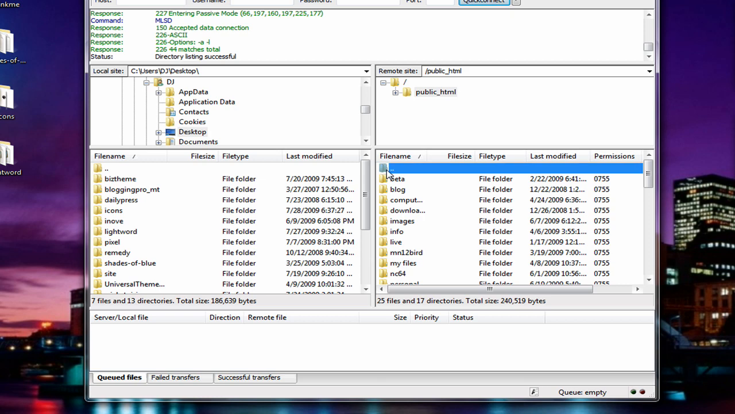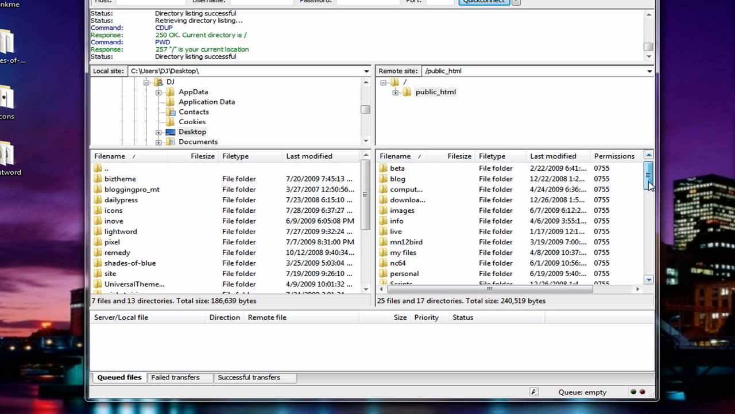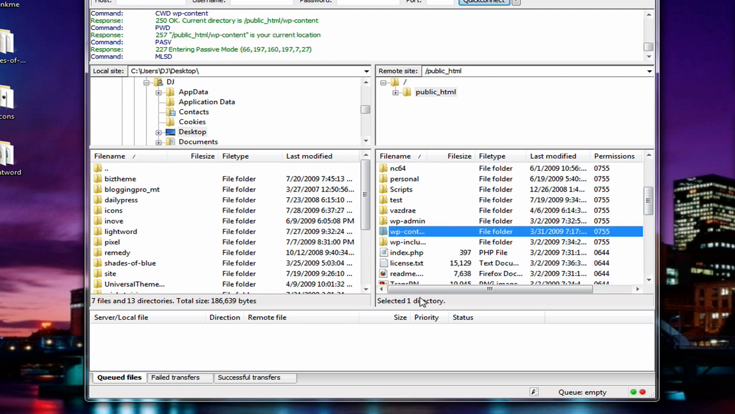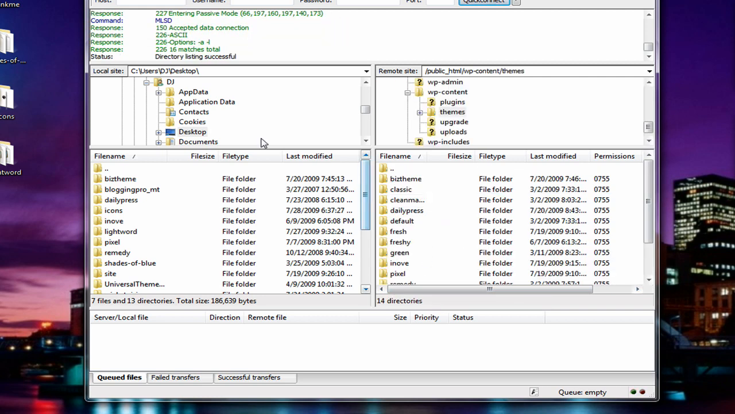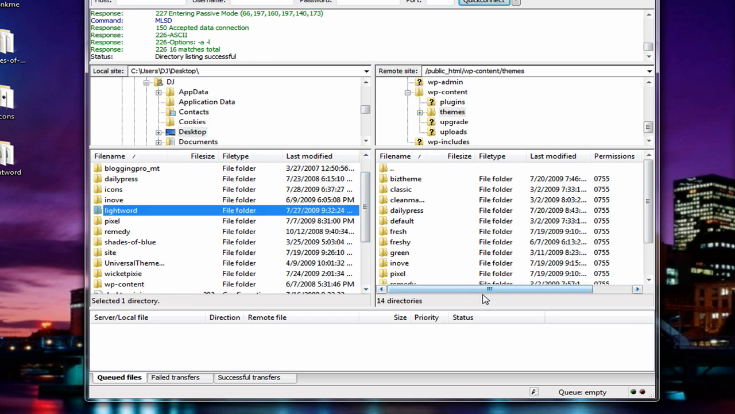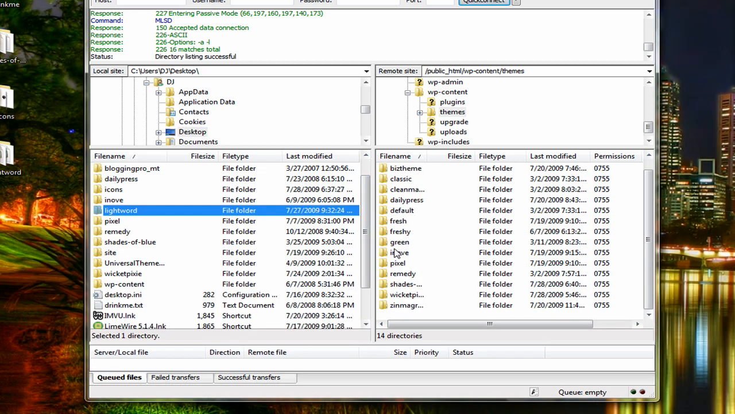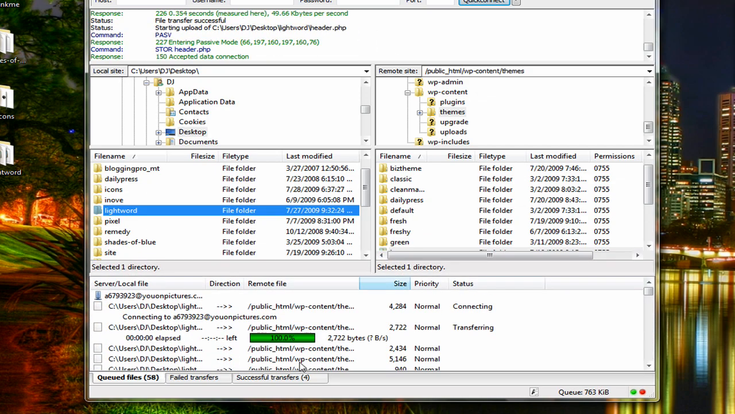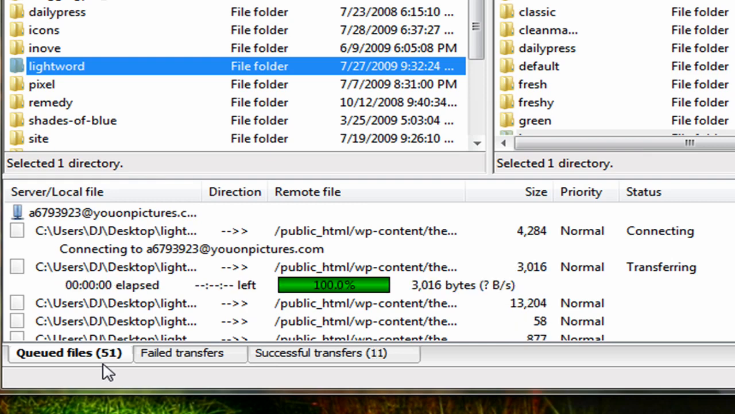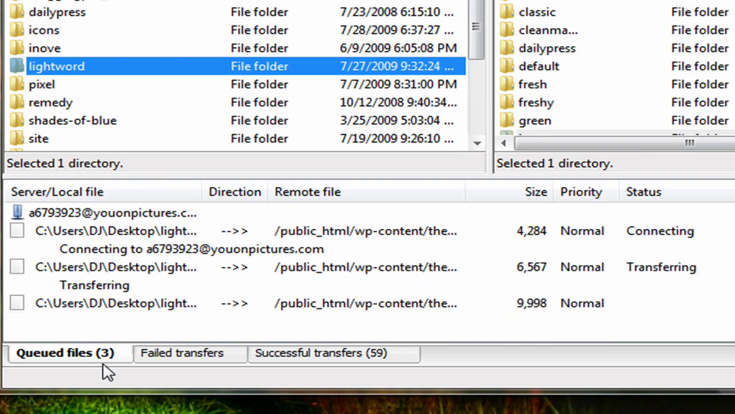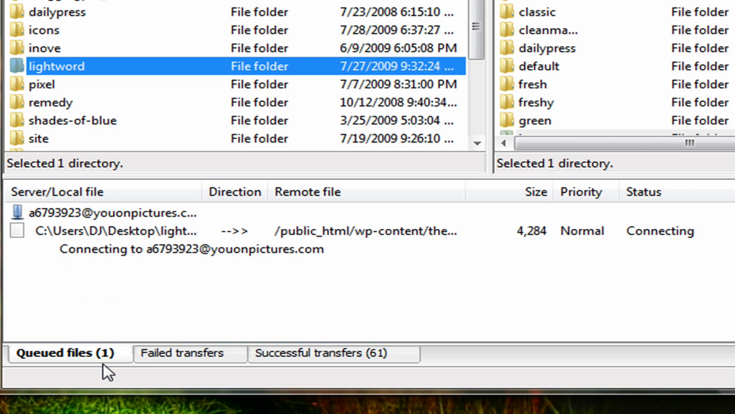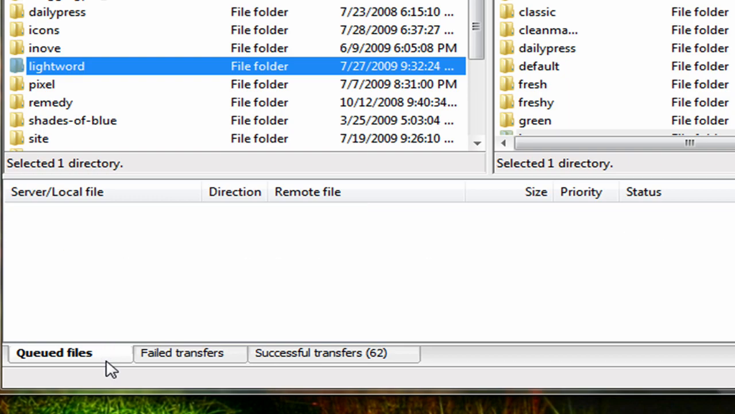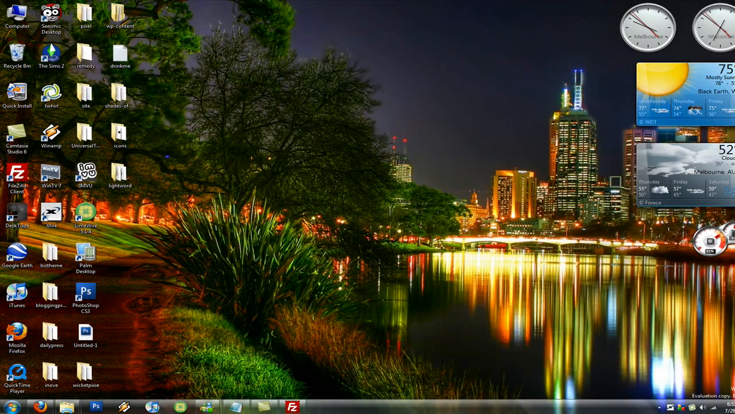You need to go into the public HTML, scroll down into wherever it is, go into wp-content, click on themes, and then I'm going to click on desktop. That's where I put my Light Word file, and here it is. When you drag this over, make sure you don't drag it into another folder. So make sure it's all below and it's not highlighted over another folder. And now it will be transferring all the files. Alright, it's almost done. Let it finish. And now it's done. Now I'm just going to minimize FileZilla for right now.